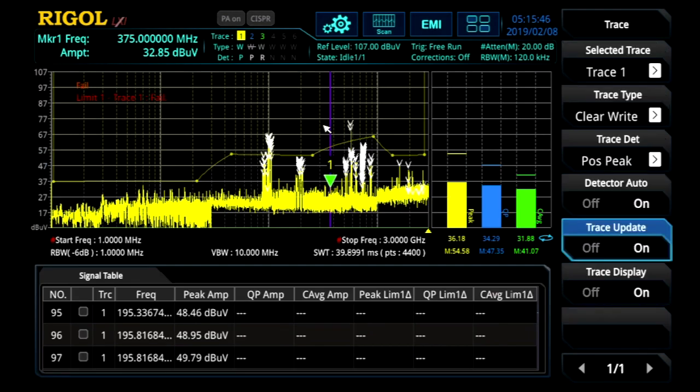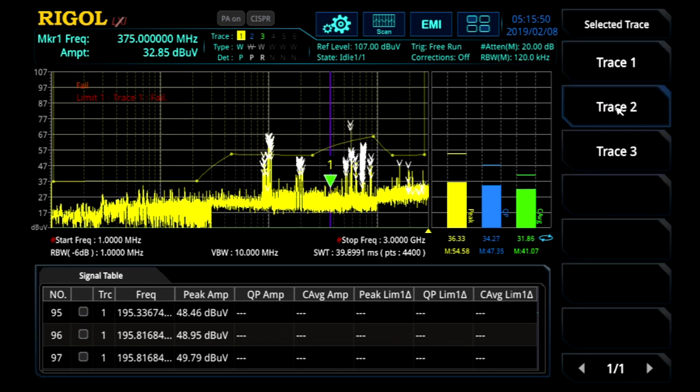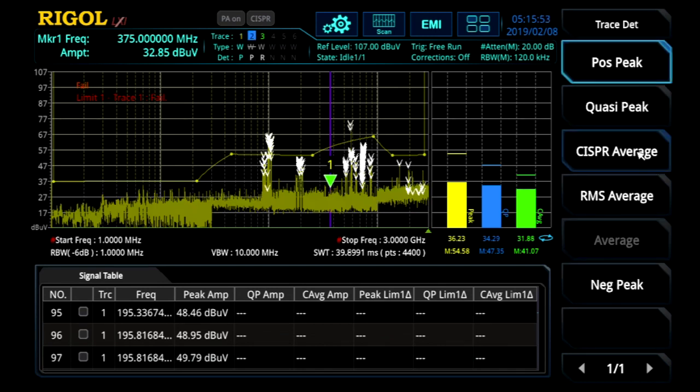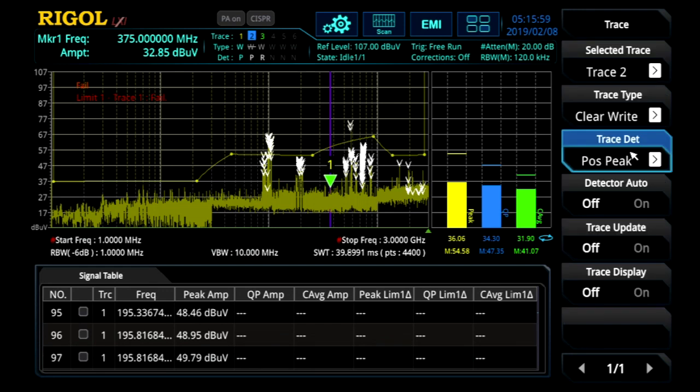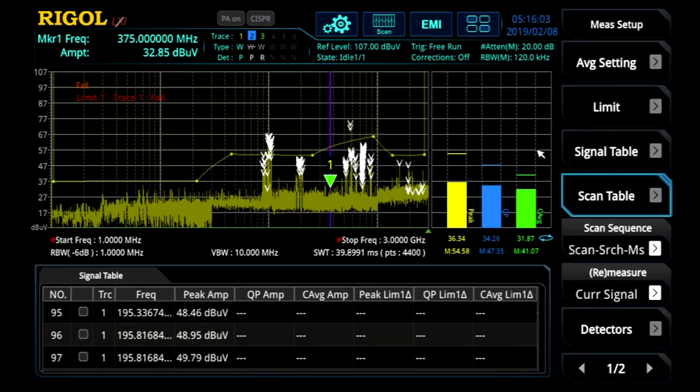We can also set the traces here. Here we're going to use one trace and use the positive peak. But additional traces are possible, including using quasi-peak and CISPR average detectors. In this mode, I like to use the peak measurement for a trace, and then go ahead and use all the detectors in the measurement mode at the end.